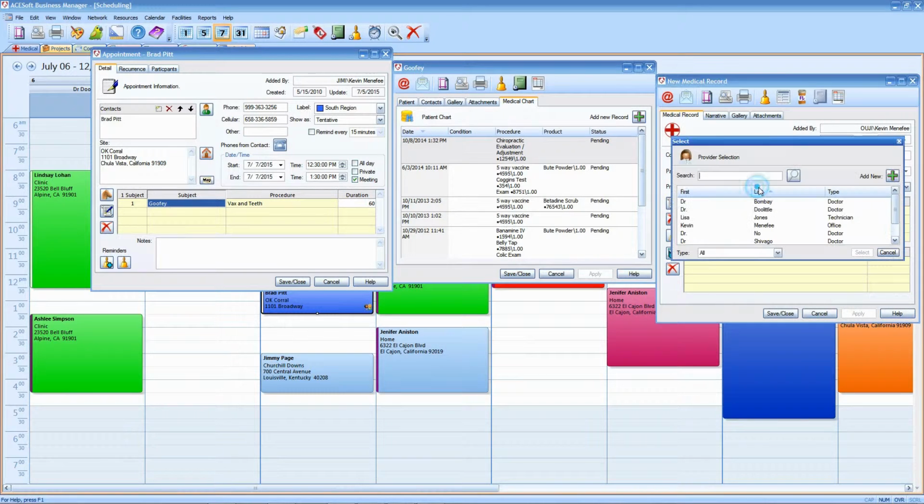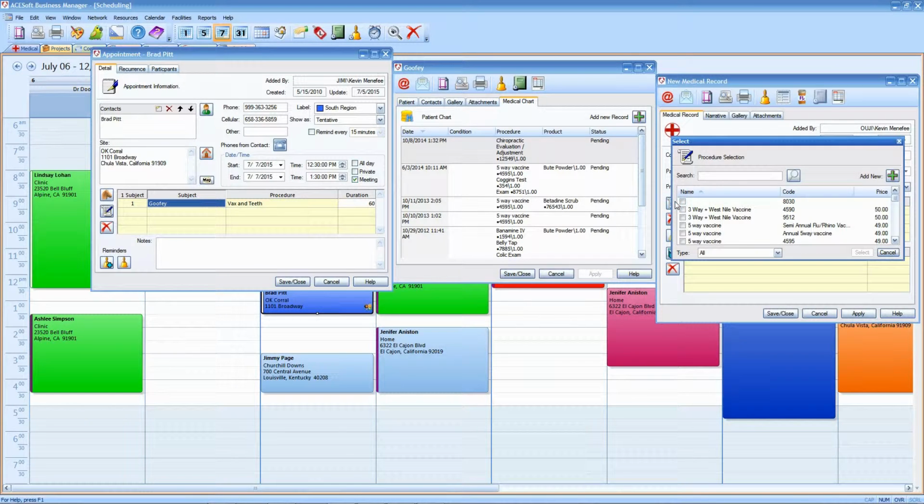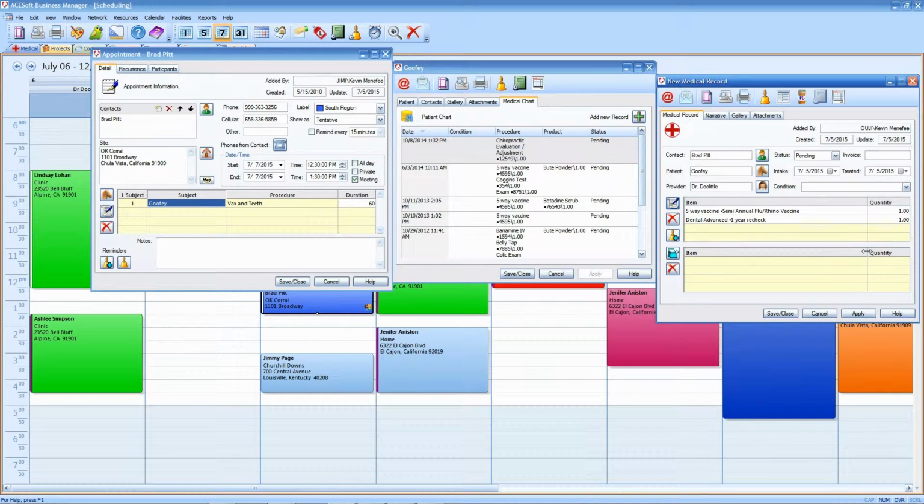I'm going to select the provider and select a 5-way vaccine, and I'm going to select the one here that's got a reminder code to generate a semi-annual flu rhino vaccine, and then I'm also going to perform an advanced dental with a 1-year recheck, and I select those items and put them into the medical record.